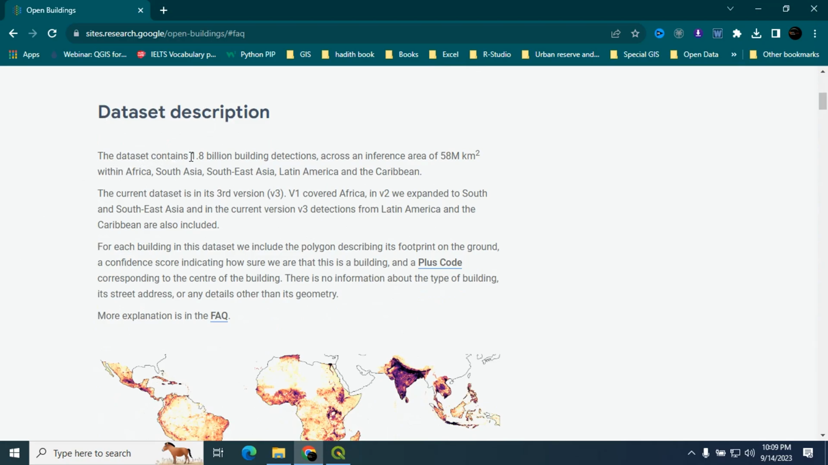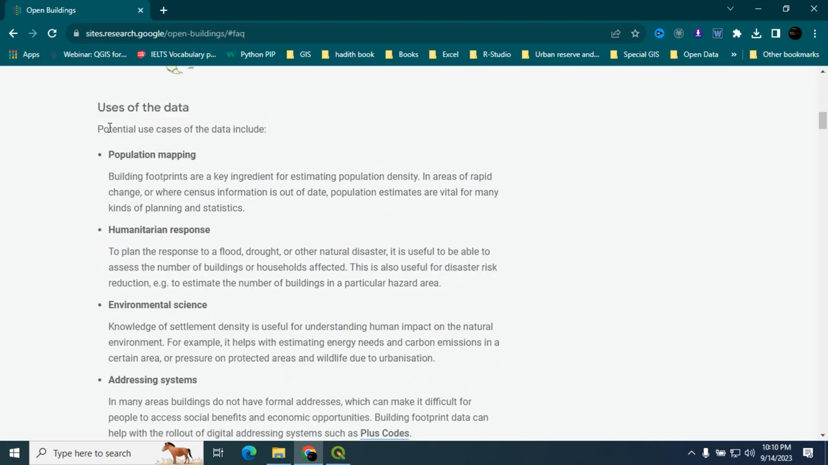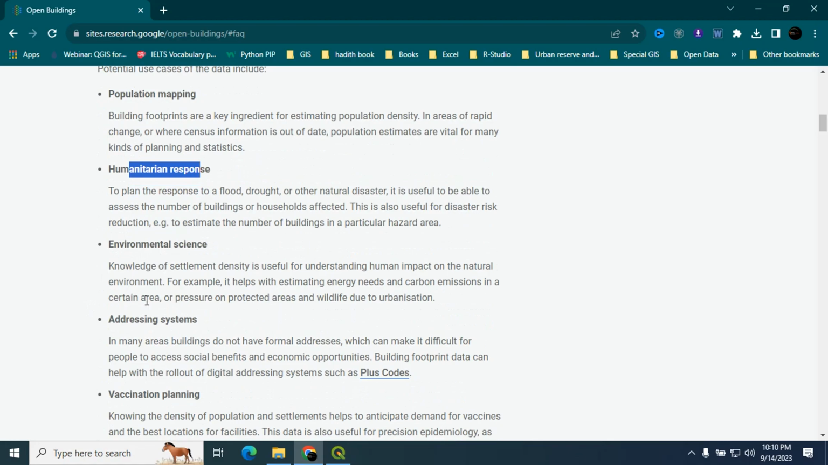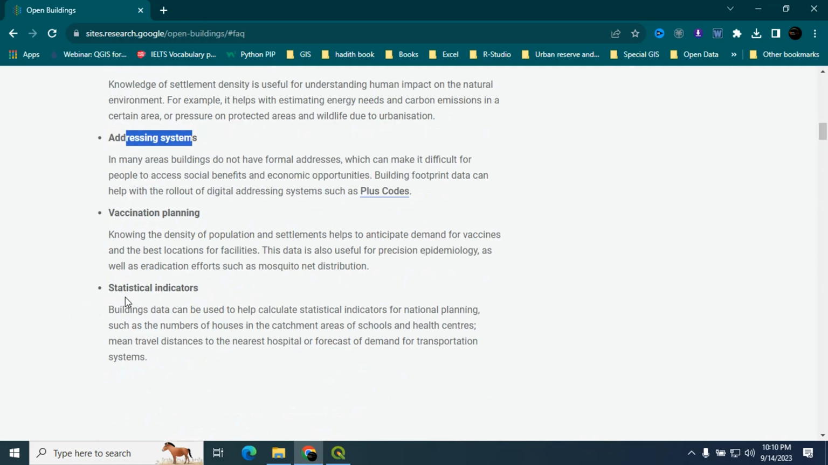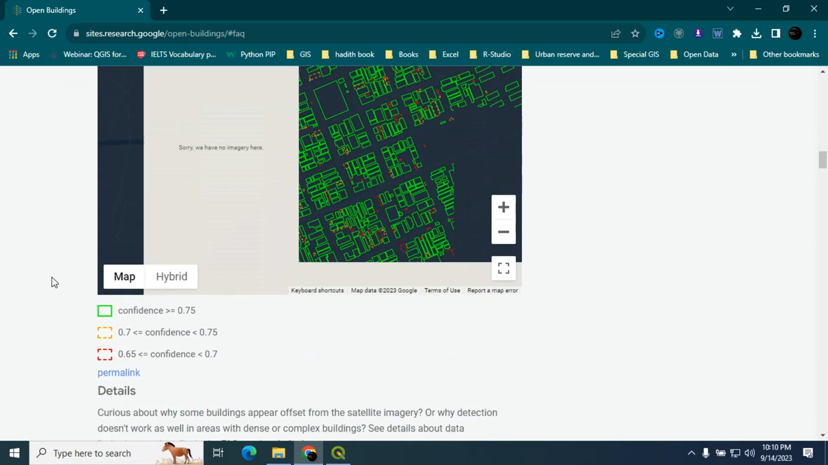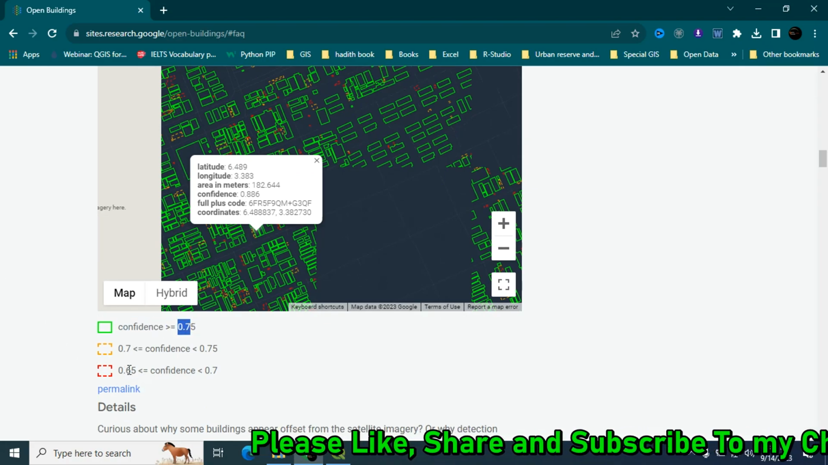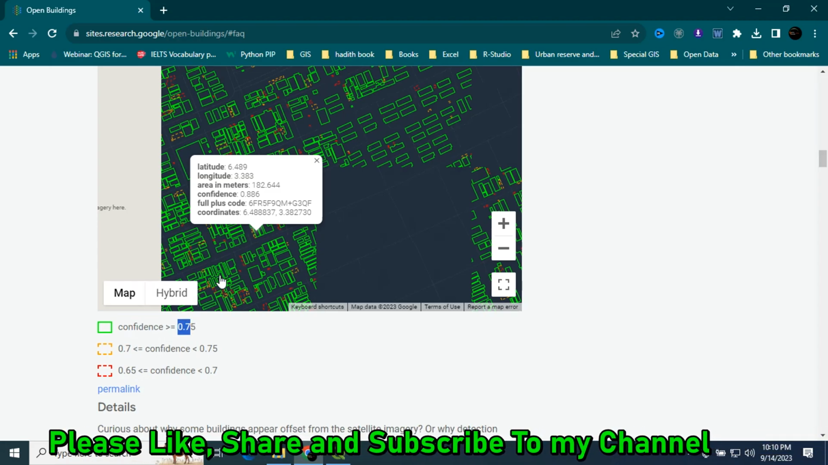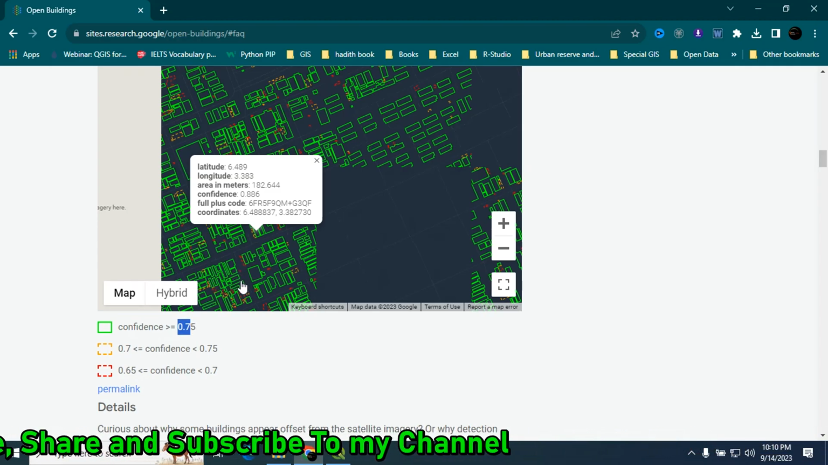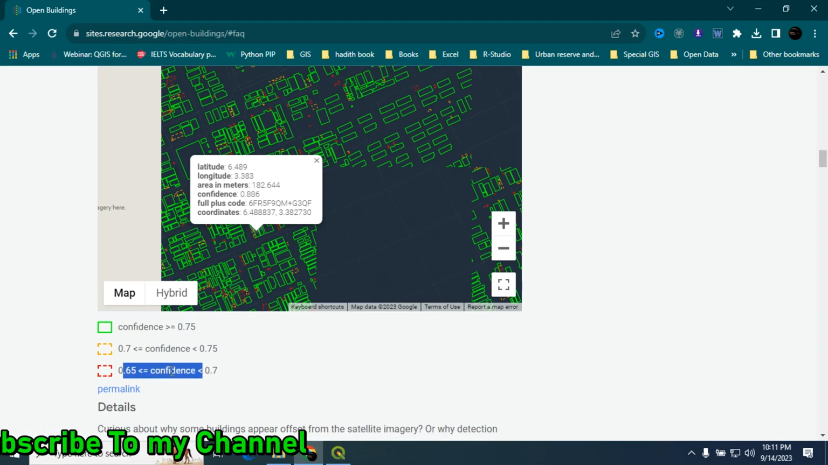The dataset contains 1.8 billion building detections, and the current version is V3. And this data can be used in many sectors. These are the potential use cases where you can use this data: population mapping, humanitarian response, environmental science, addressing systems, vaccination planning, statistical indicators. And in the attribute table of this data, you will find this confidence score. It starts from 0.65 to 1. High confidence score means a perfect matching of this building with the satellite imagery, and the lowest confidence score means the opposite.